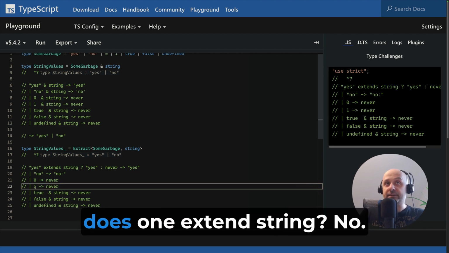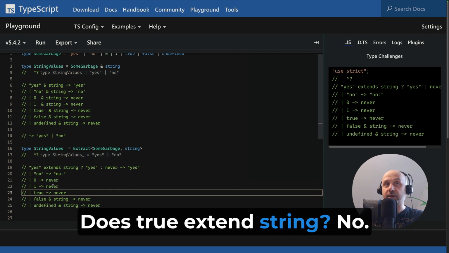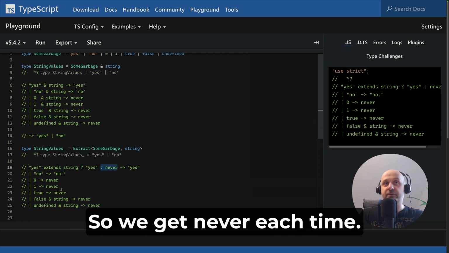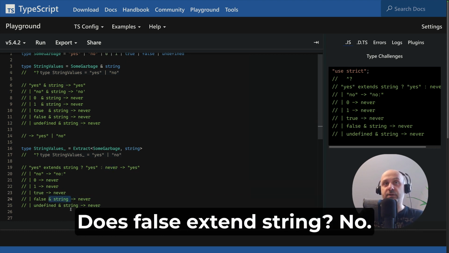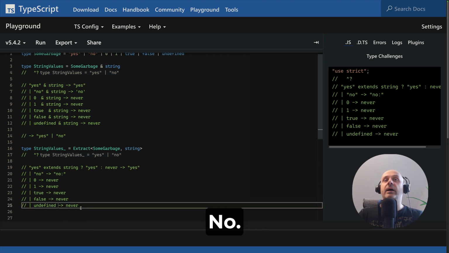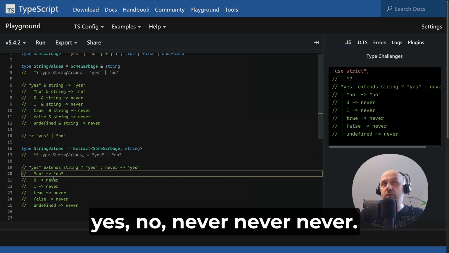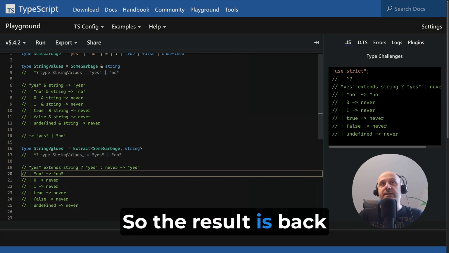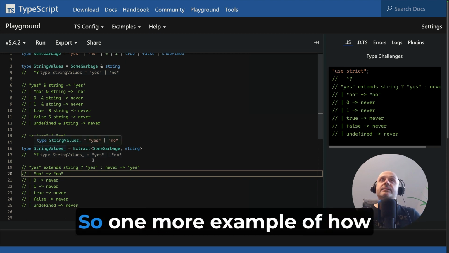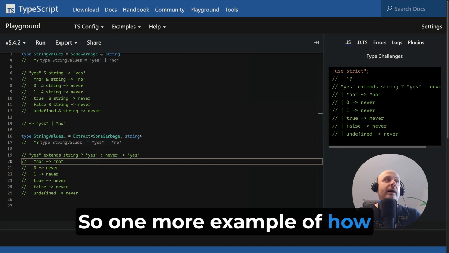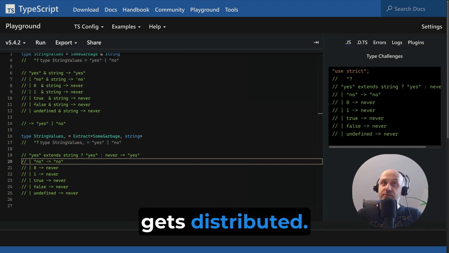Now, for 1, does 1 extend string? No. Does true extend string? No. So we get never each time. Does false extend string? No. Does undefined extend string? No. So we get yes, no, never, never, never, never. The result is back again the same. So that's one more example of how TypeScript types get distributed.